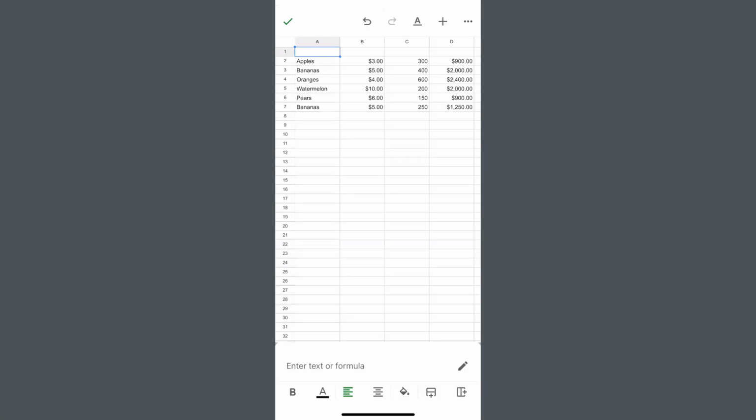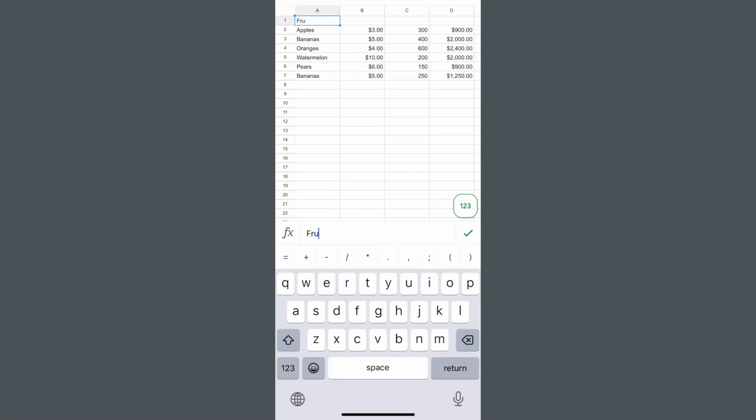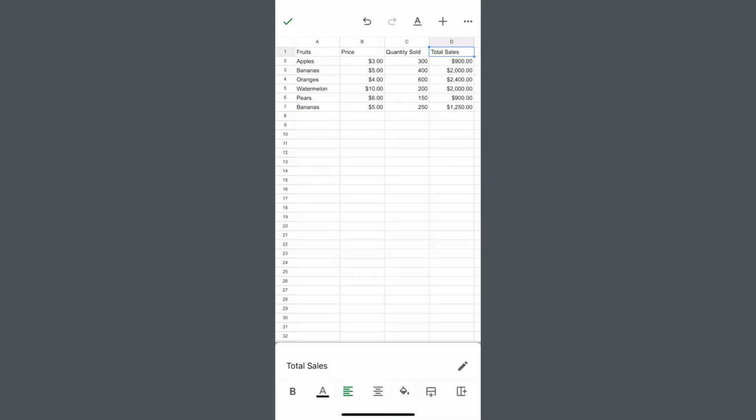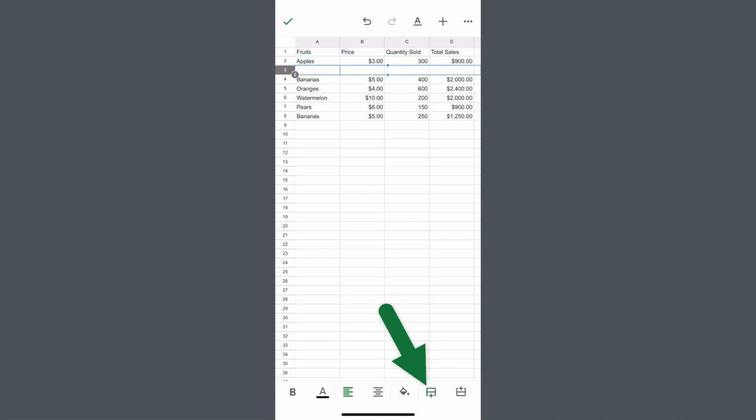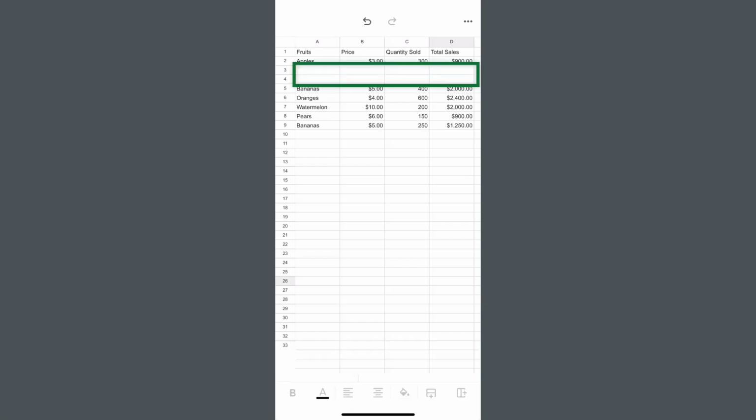Let me just quickly add those details. And there you have it. Now let's say I forgot to add something that needs to be in between our apples and our bananas. To add another row just below our apples, we can now use the shortcut that we used a while ago. Just tap on that, and there you have it. Another one, let's say we have to add another one, just tap on it again, and there you have it.